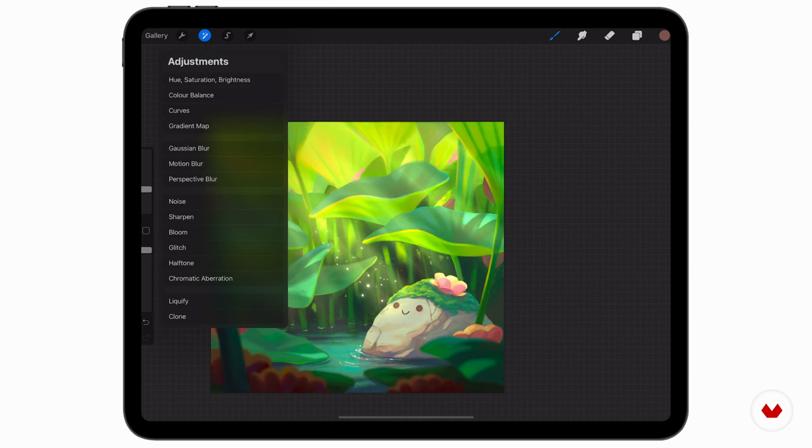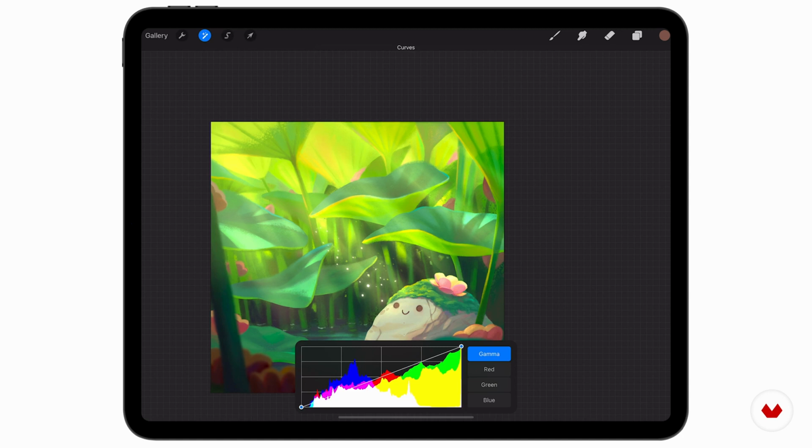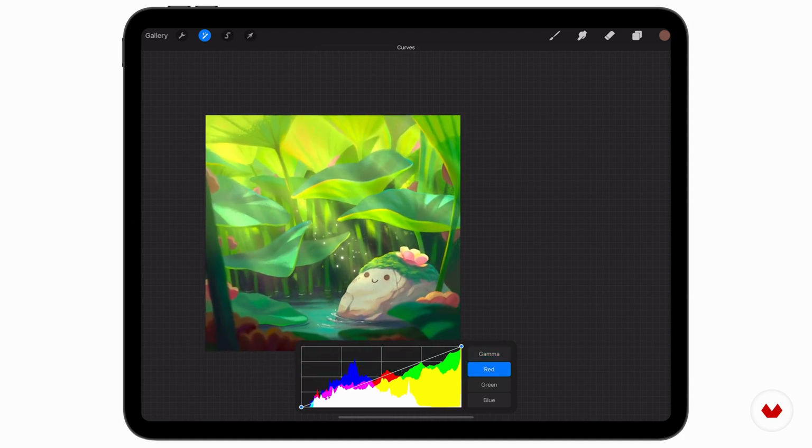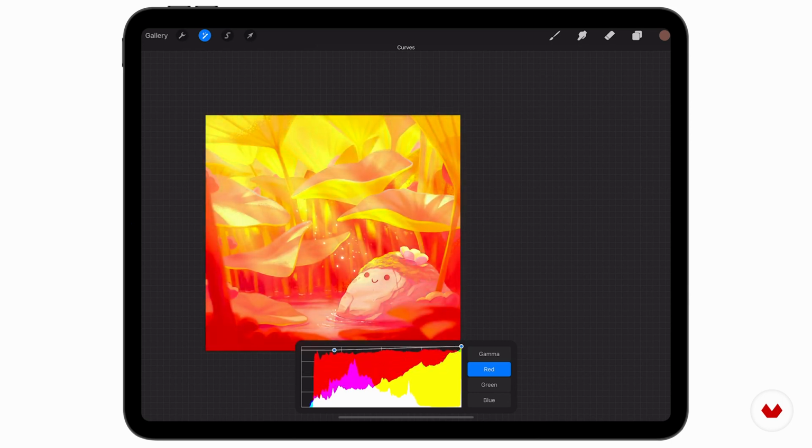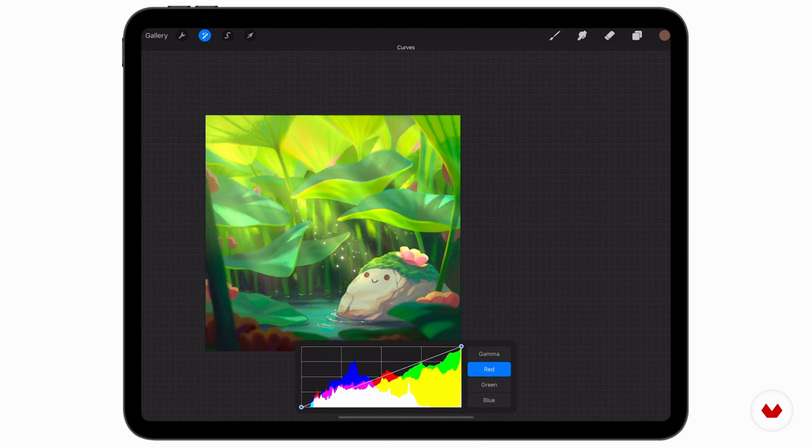First, I want to check the curves. And here, I can adjust the reds, the greens, and the blues. And on this side, we have all the darker colors. So if I change this one, I will change the darker colors to, for example, more red, because red is checked here. And on this side, we have the lighter colors, and I can change them here to less red, for example.